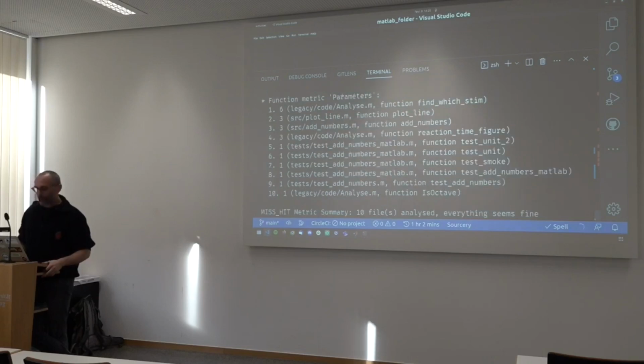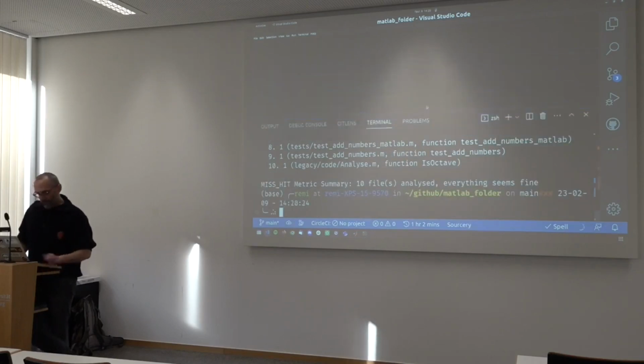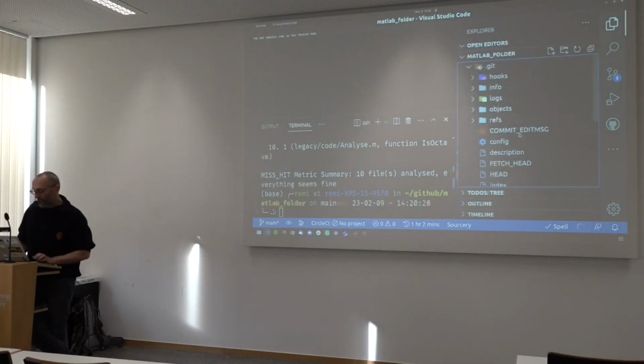And that's the number of parameters you have in the function call. So here, the biggest function we have is the find which stim that has like 6 parameters, which is actually a bit much. And you can set things up in the mishit configuration so that it's going to start warning you if things get out of hand.